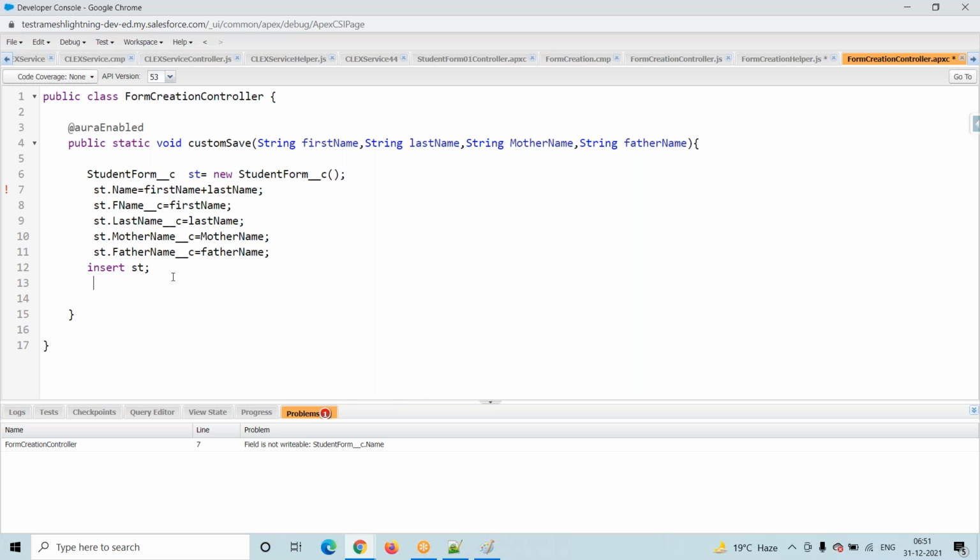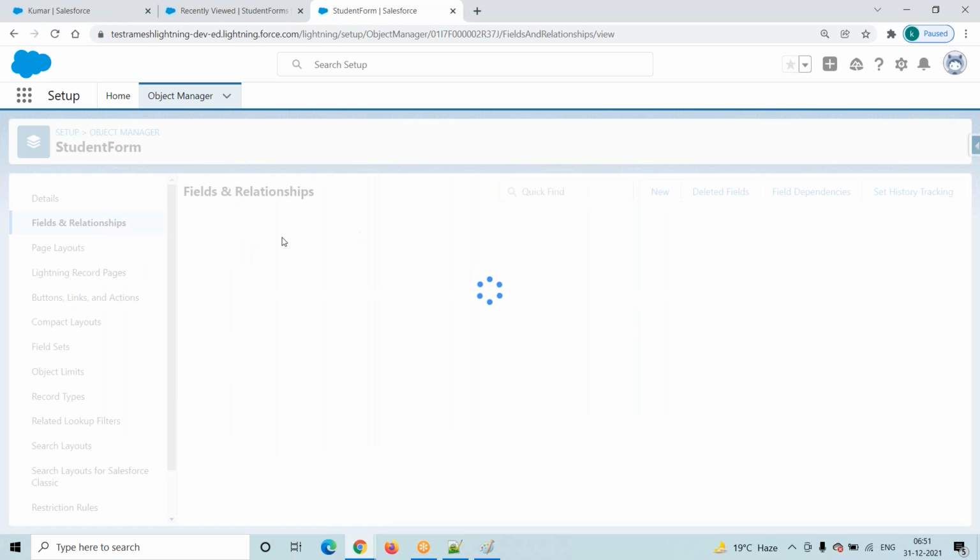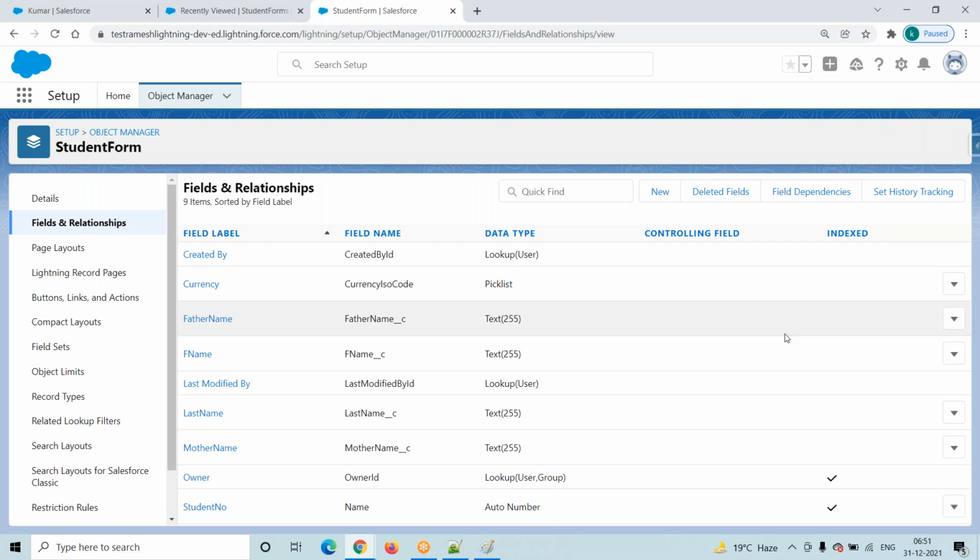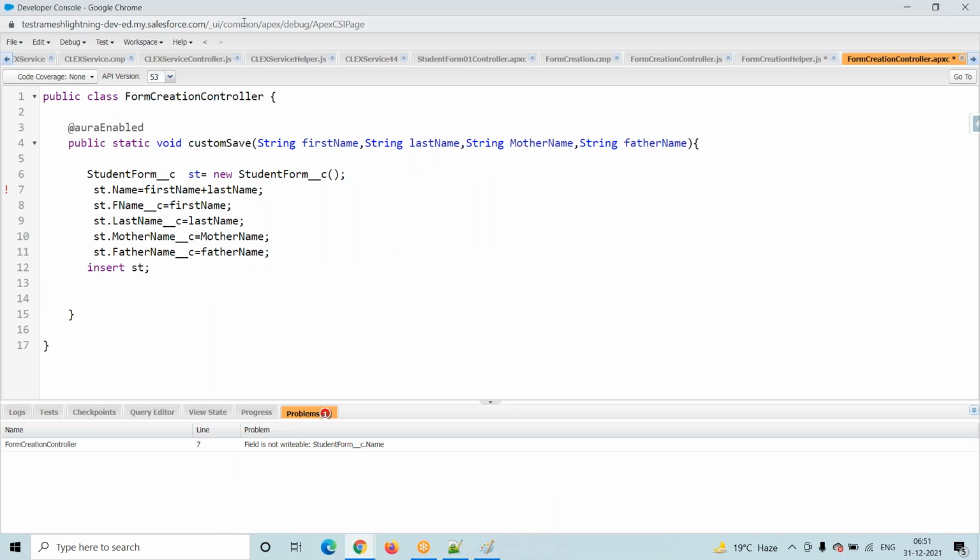The next step is nothing but: field is not writable. Maybe this is the auto number, I think. Fields and relationships, Student form. See here, you have to observe. It is not allowing us to save. See, problems are there. Student.name is equal to first name plus last name, but it is not allowing us to save. Under problems, one red mark is coming, showing field is not writable because this is an auto number. The Name field is an auto number, and we can't update anything. That's why it is showing field is not writable. Now it is clear, right?